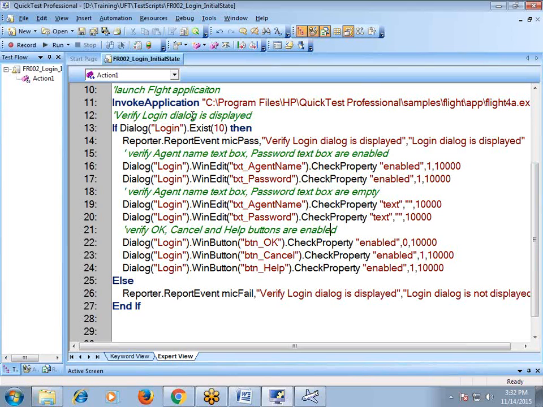All of you clear, guys, up to here? Exist method and check property method. Where to use the exist method? To verify whether any object or any window or any web page or any dialog box or any field is displayed or not. If you want to verify that, then we can use this exist method. And when can we use the check property method? The check property method is used to verify a single property of any object.